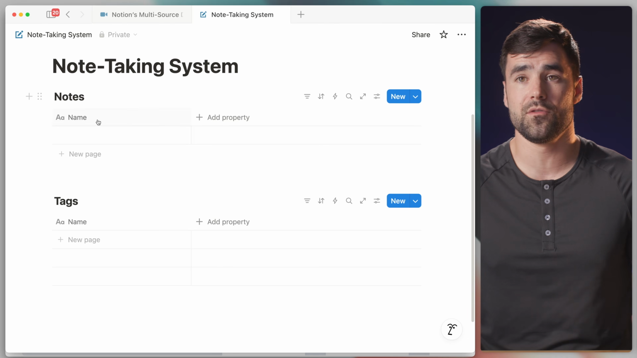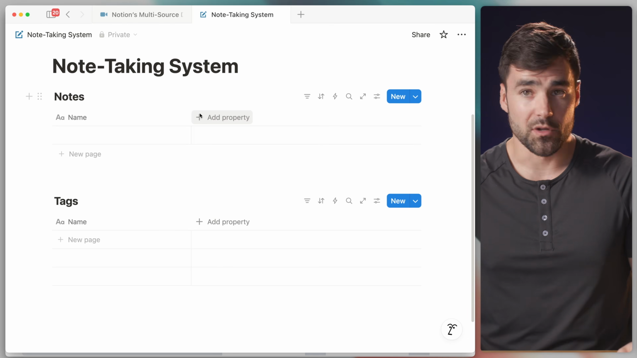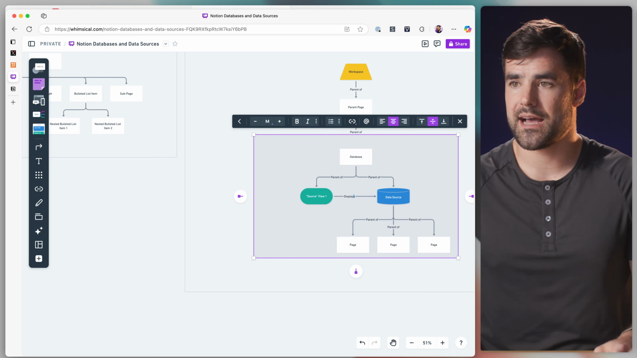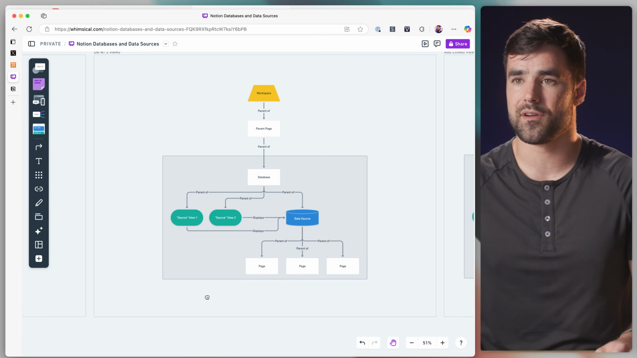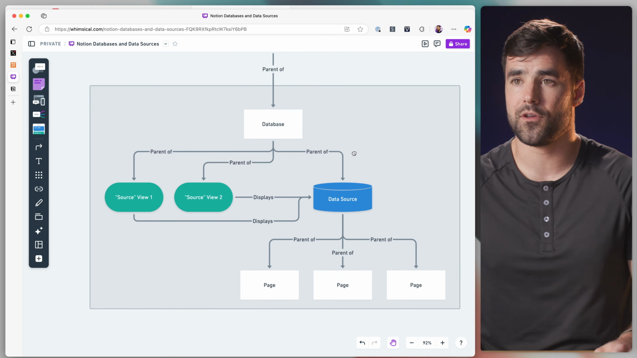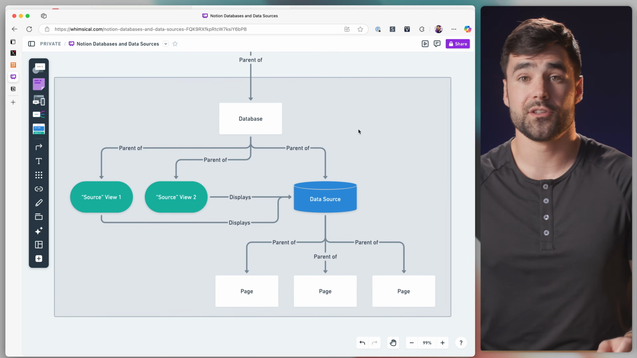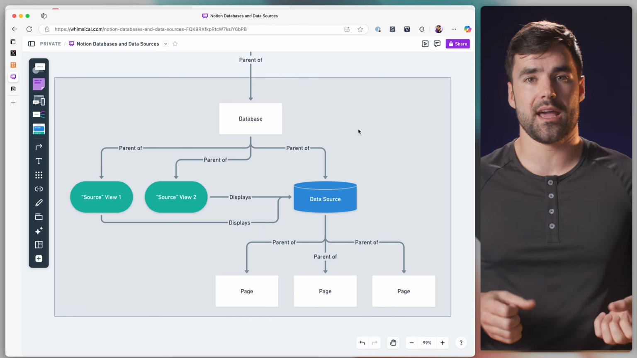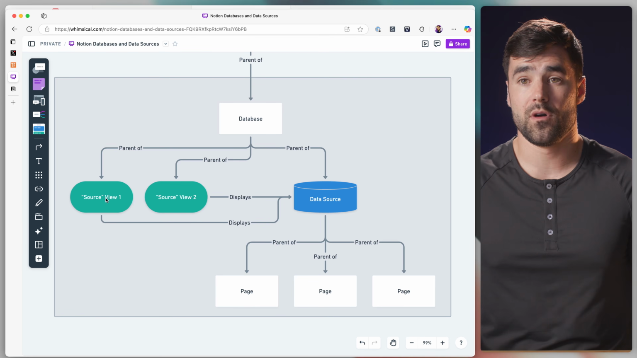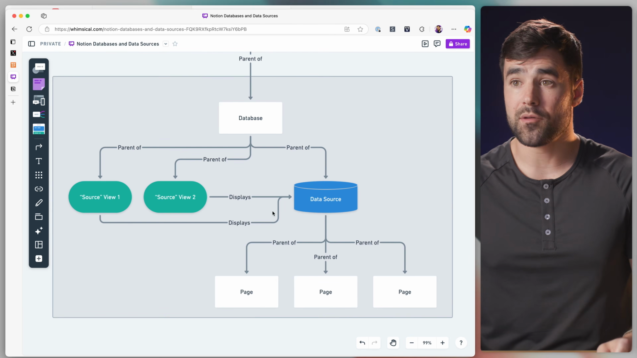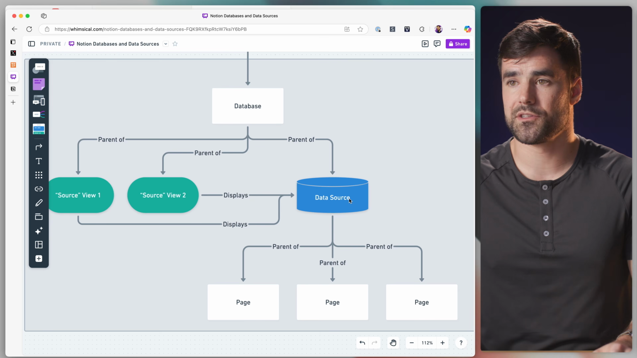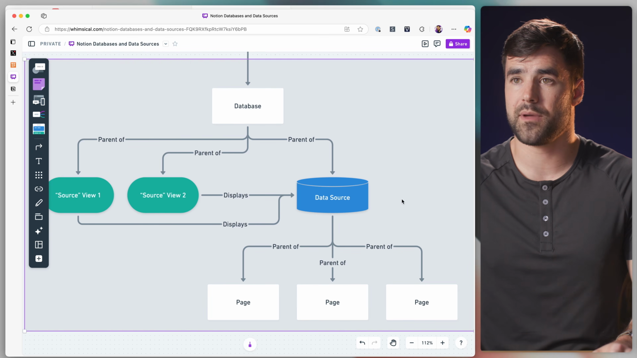And if we create multiple views in a database block, we've got multiple views, which may be pointing to a single data source. And I can actually show you that in what was supposed to be my next slide over here. So here is what it would actually look like from a schematic point of view if you were to have a database with two views. Let's say a task manager with a due today view and a done tasks view. You'd have a view over here, a view over here, but both of them are displaying content from the data source. Remember, the data source is the parent of all the pages.